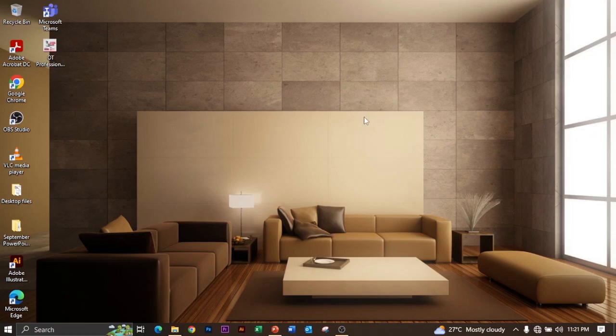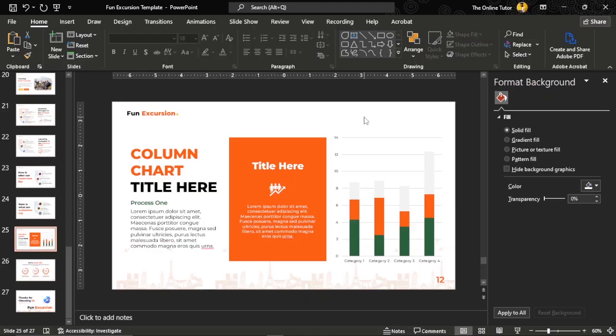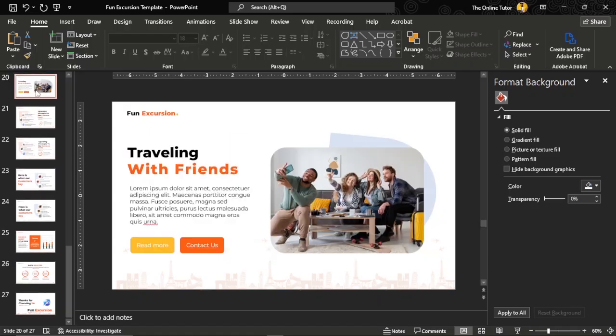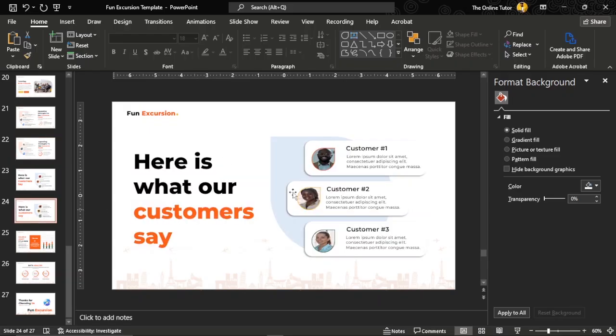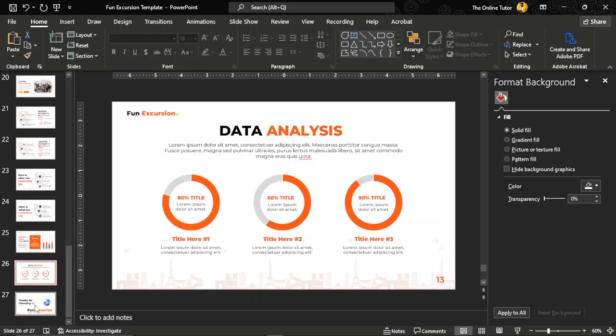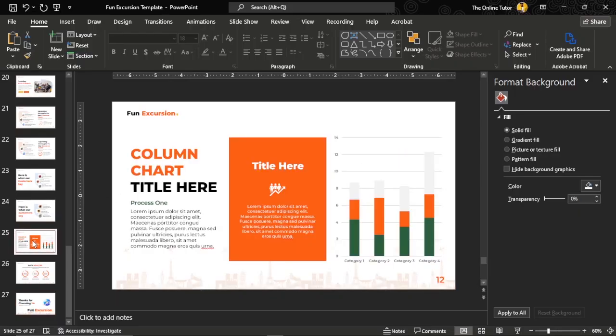Hello and welcome to lesson number 7, where we'll be completing the template that we've started so far. In the last video we looked at this slide where we built the slide. We also built this slide and this slide, and we have this slide here: here is what our customers say about us. In this last lesson we'll be looking at these last two slides and the final thank you slide, and then that ends this session.